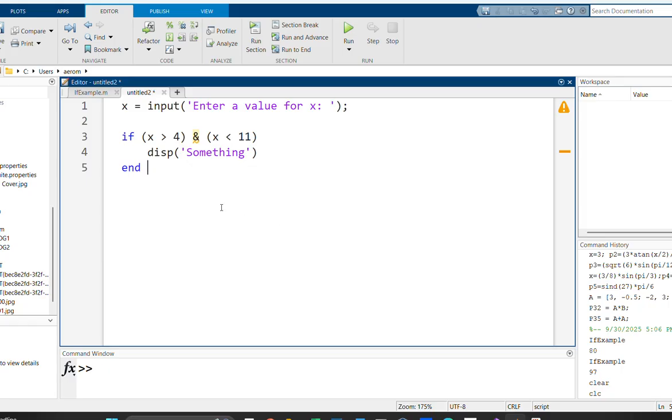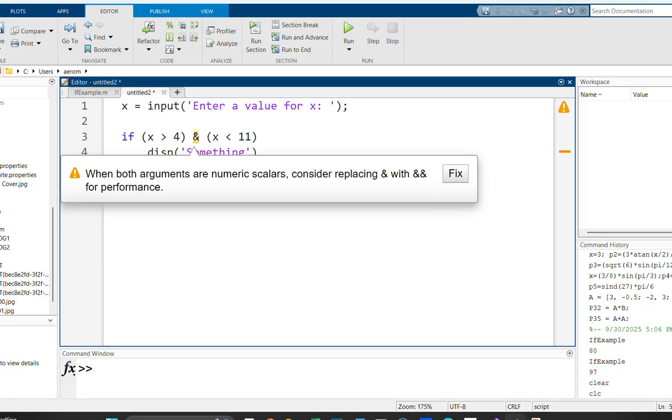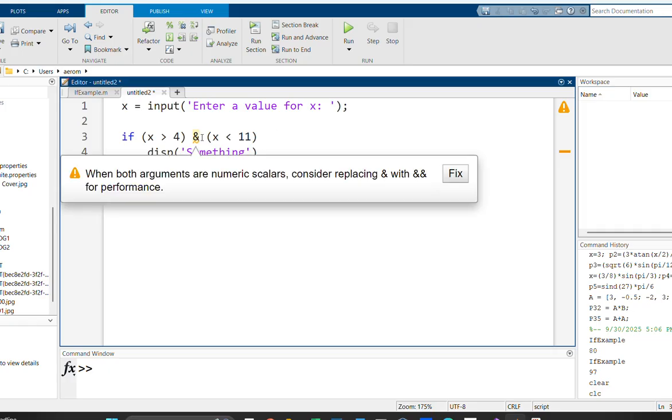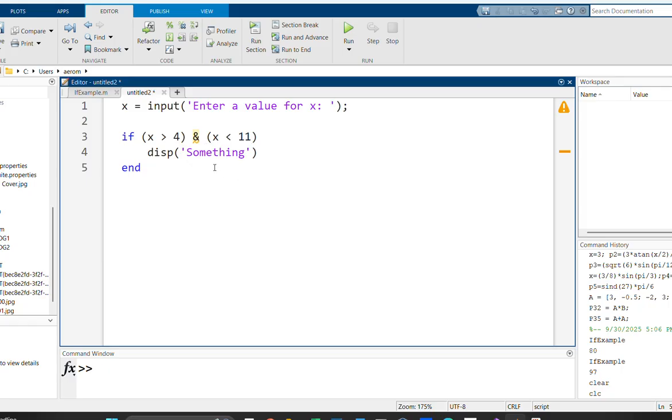And I want you to notice that the ampersand that we used, even though it's correct, is underlined in orange, which means it will work, but MATLAB is giving us a warning. Let's see what that warning says. When both arguments are numeric scalars, consider replacing the ampersand with 2 ampersands for performance. What does that mean? What is really the difference that's going on here? Well, I'm going to explain.